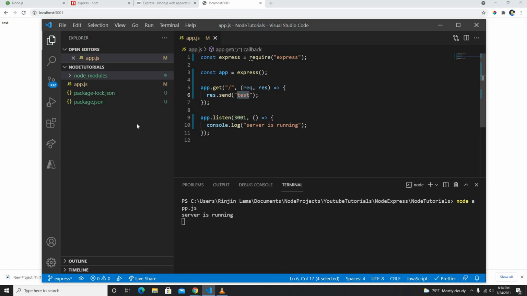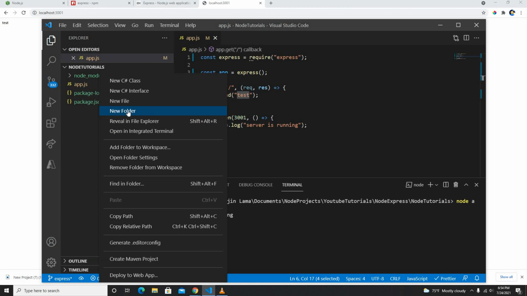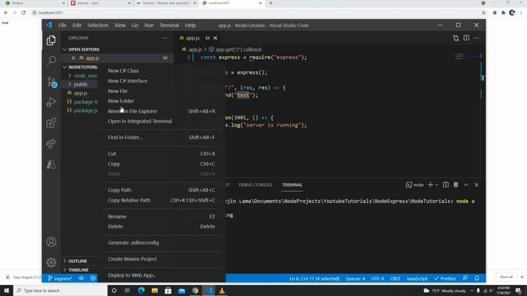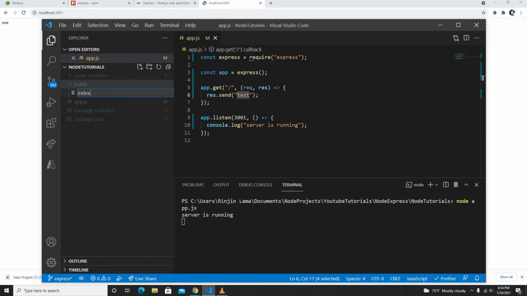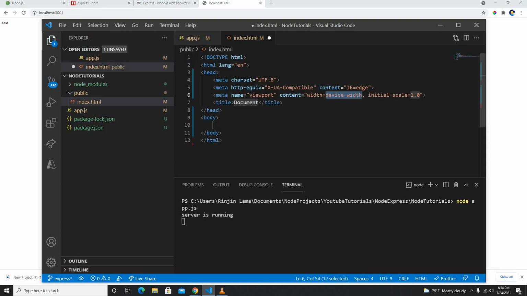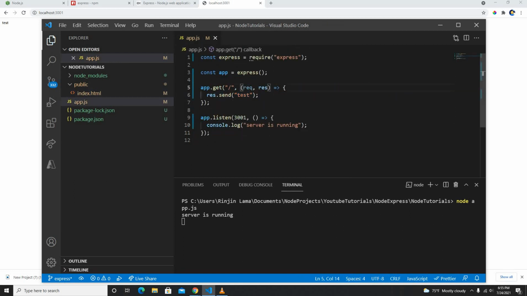So now to send the HTML file, let me create another folder here, and I'll create a folder called public, and inside the public folder I will create the index.html for now. In index.html, I'll just create a basic HTML5 document, and I'll just write HTML here. So now I need to send it right here, that is the data that I really want to send.